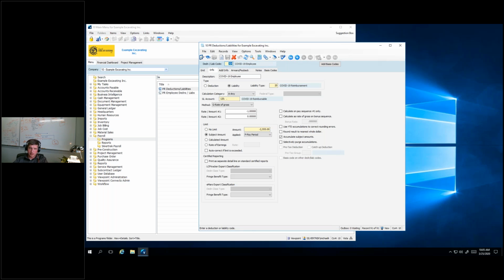Then we're going to go in and set up 705 on our side, which is going to be the COVID-19 caretaker. We'll set up the liability code. Liability type is going to be 20, just like we had before. Again, I chose that. You guys could choose whatever you wanted. Our GL account is going to be 120. We're going to go to the same current asset account, rate of gross, -1.